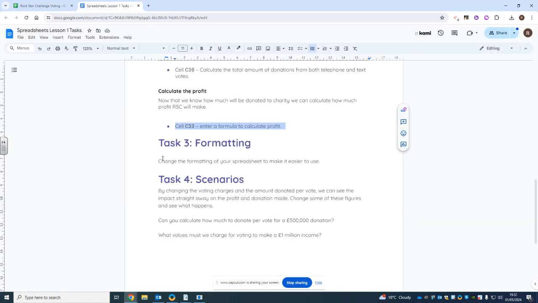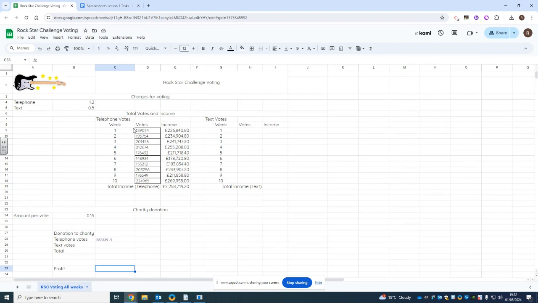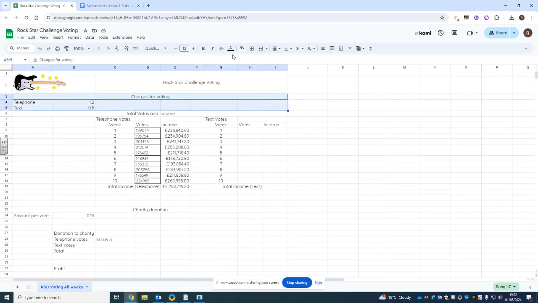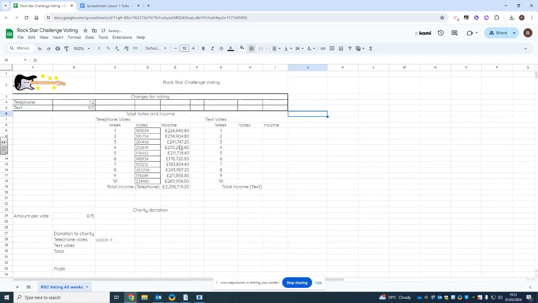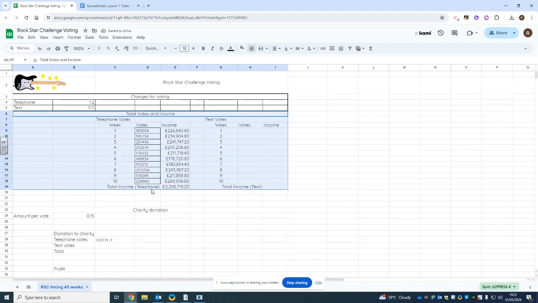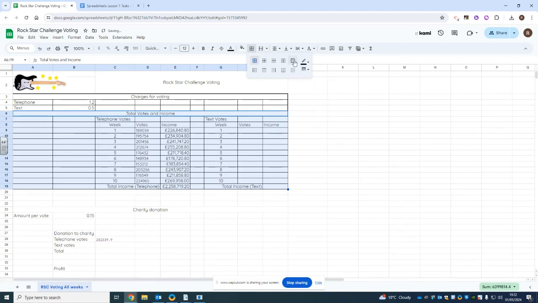Then what I want you to do is change the formatting of your spreadsheet to make it easier to use. So as you can see, we can add various borders. So what I can do is highlight this table here, and I can add borders inside. And if I wanted a thicker border, I could do that like so. I've got another table here, which I might want to do the same. So let's bring that back to a smaller one, all inside. Let's go to a thicker one on the outside.